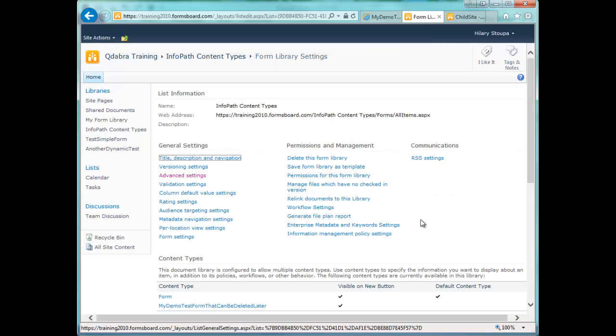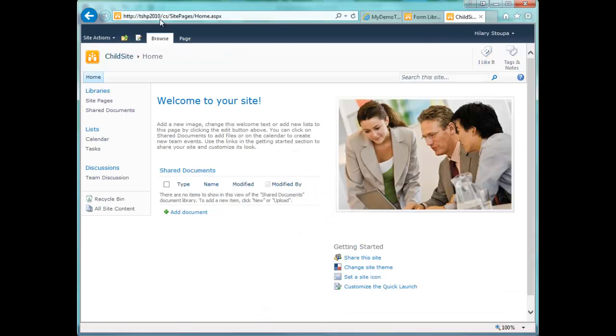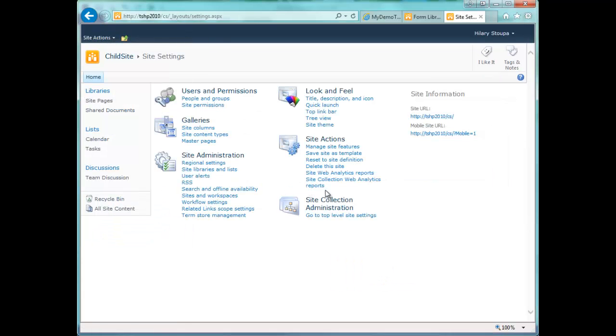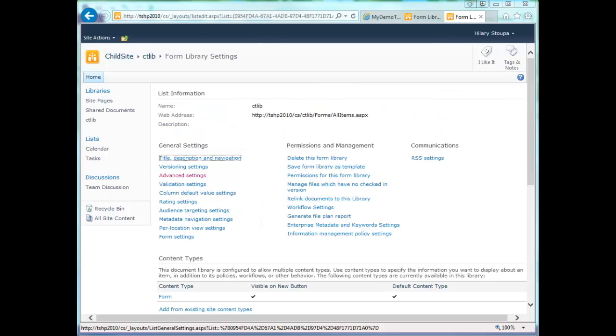Okay, so one last thing to look at, and that is a child site. So this is a child site. It is in the same site collection as we originally activated our template to. If we look at the site settings here, you'll see under Site Collection Administration now I've got a link to go to the top level. So there's that link to guide me back up where I need to be, but I can't actually activate features at this level. We're going to add a new library and set it up to use our form template.